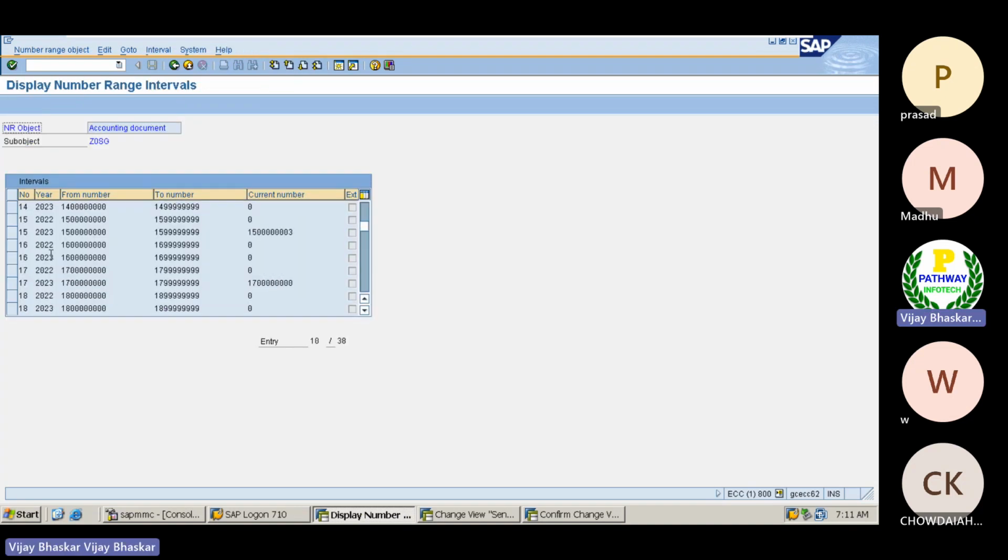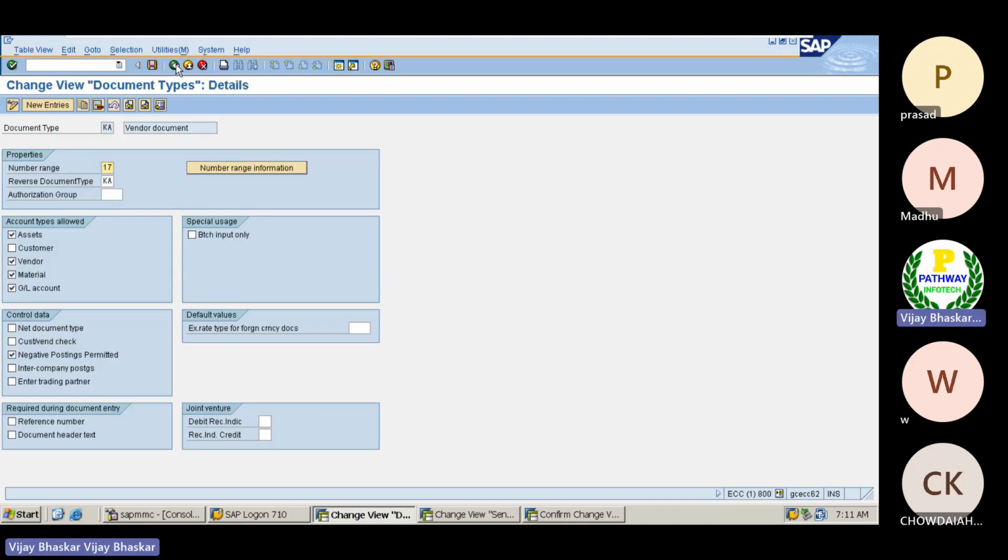17, right? 17 has already been created, where you can see here 17 for 2023, which we have already created. Now the current number range is ready to use. In a similar way, all the required document types we have already created, so no need to do it again.